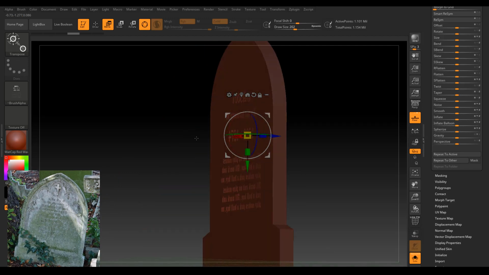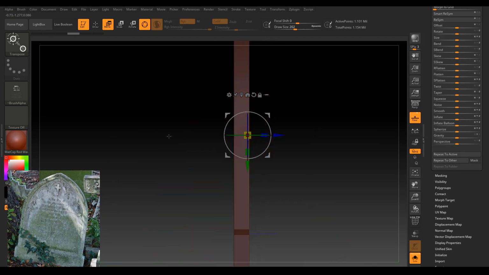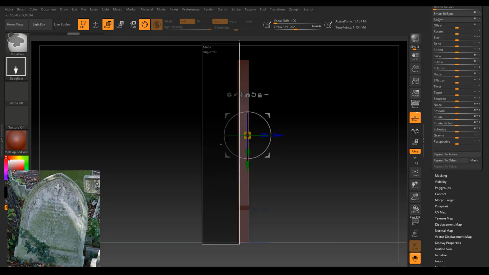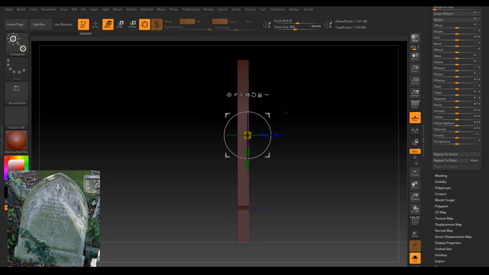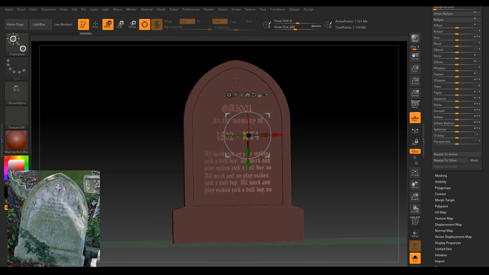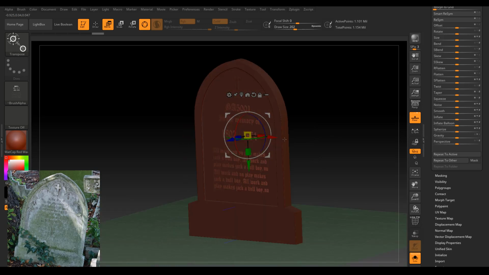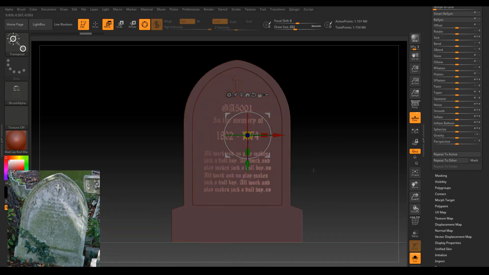But for now, I'm just going to get rid of that mask by adding to my mask. So I'll go to a side view, hold down Control, turn off the alpha, and just draw a rectangle over there, and that's just added to the mask. So I've left the front alone, I just masked over this side. So it got rid of the text from that side.